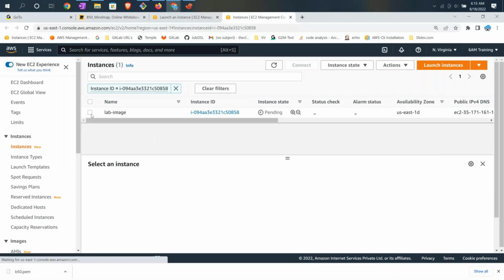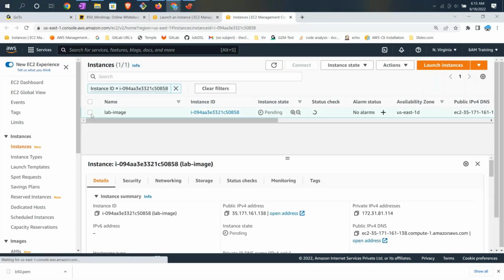Now you have the public IP and the private IP. Copy this. Your instance state is still in the pending state. That means Amazon has not yet allocated resources to this machine. We need to hold on for a while. Let it wait.